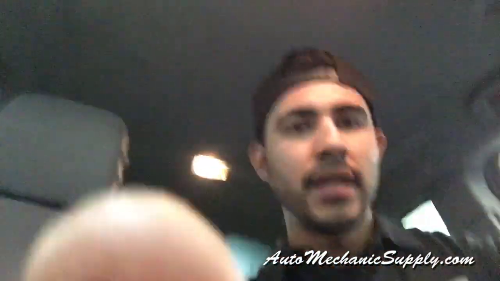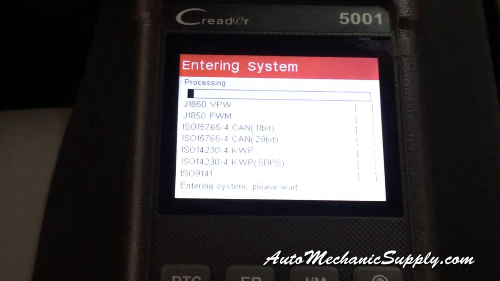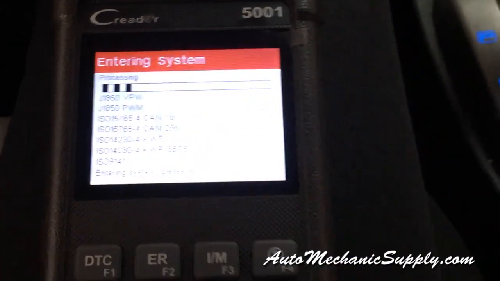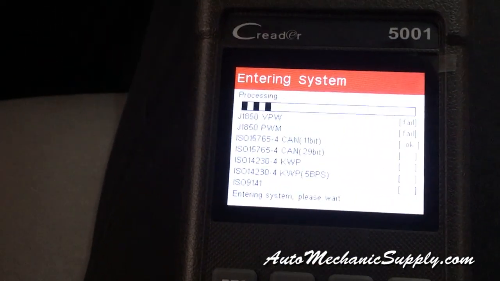Give me 1 second here. Find the OBD connector. All right, let's see what the code is, and then we'll go from there. I'm using my cheap Launch reader. This is the $45 one. All I want to do is just pull codes and see what's going on.